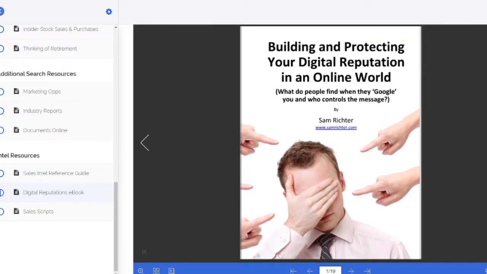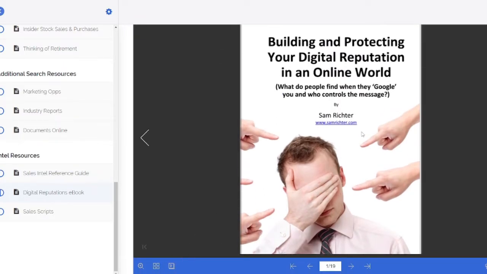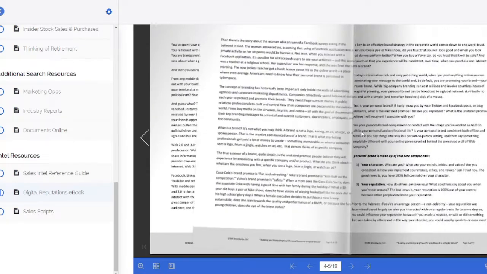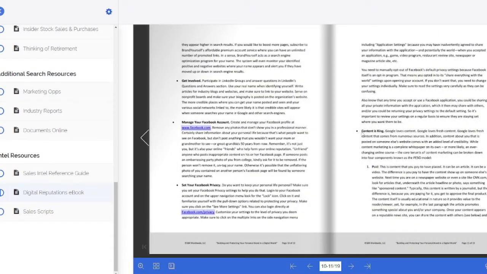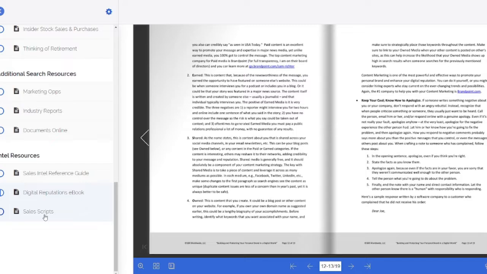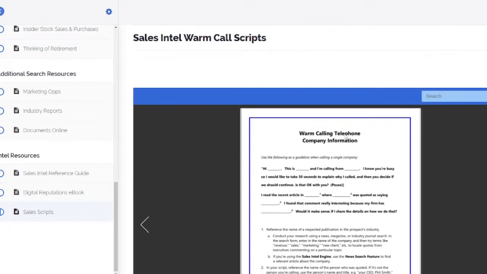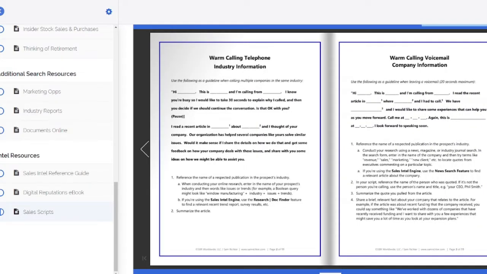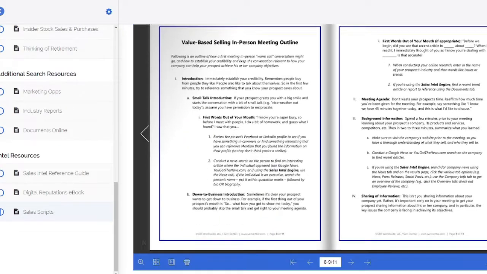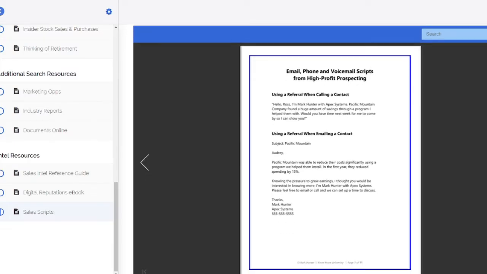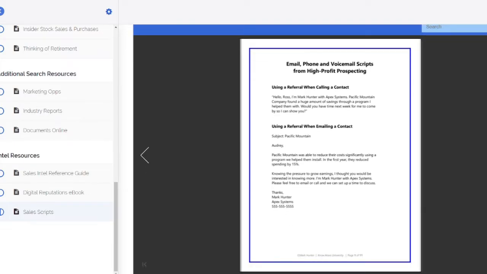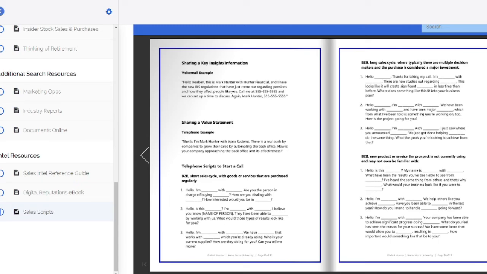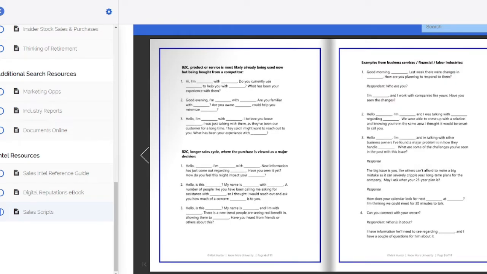The Digital Reputations ebook is in here as well. Again, print it, download it, share it with your team. Heck, even email it to some of your clients if you think they could benefit. And some sales scripts. Sales scripts, these are really designed if you've got information. The warm call telephone, email scripts, voicemail scripts. And from my friend Mark Hunter, the Sales Hunter, he's got his own series of scripts as well. I wouldn't follow these scripts word by word, but use them as a template. Use them as an example of how you might reach out to people in your sales world.